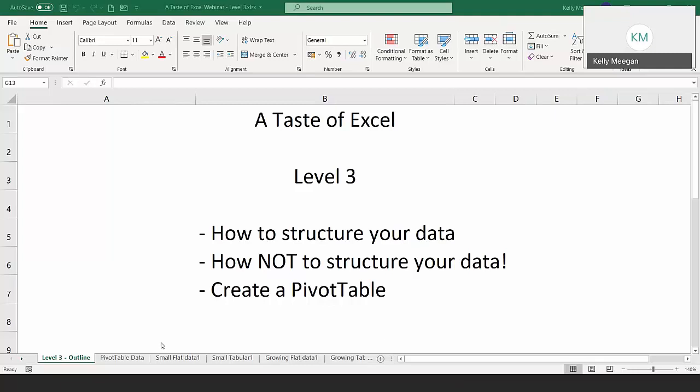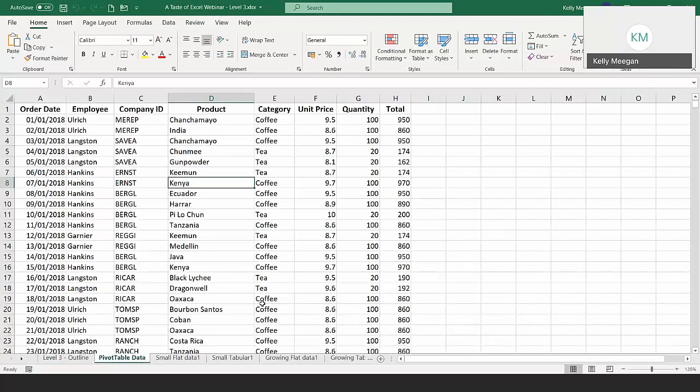Now I'm going to move over to the data because I'll talk to you about the data and about how to structure it as we're creating the pivot table, and then at the end I'll go through that in more comprehensive detail so that it's not too weighty here at the beginning. So this is the data set that we're working with, and this data is all about the sales of tea and coffee.